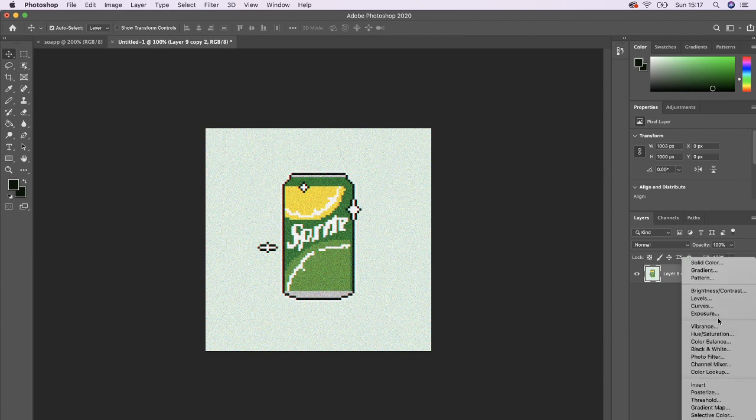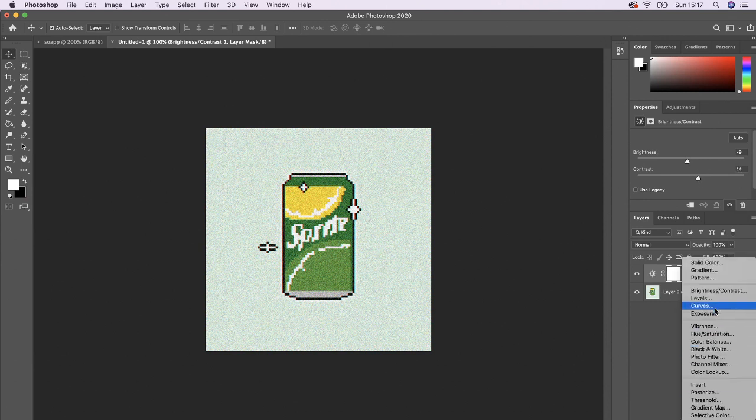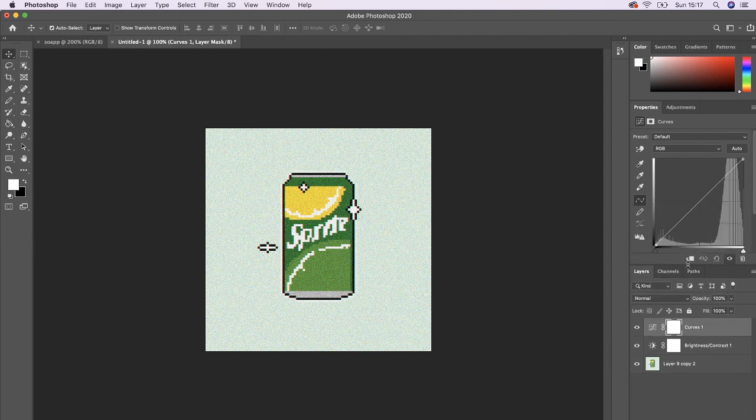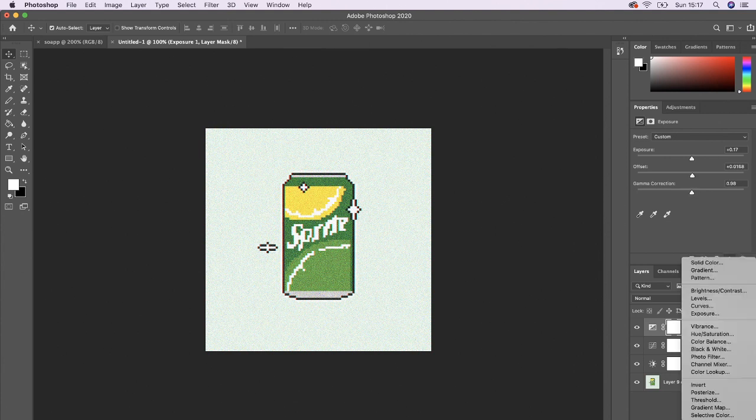Next, go to the half circle at the bottom and go to brightness and contrast, and you want to bring the brightness down and the contrast up. Then go to color curves, and let me just move this down a bit. Click up here and move it a bit to the left, and down here a bit to the right. Very small changes. Then go to exposure, bring the exposure up a little bit, the offset a bit, and then the gamma correction a tiny bit as well.